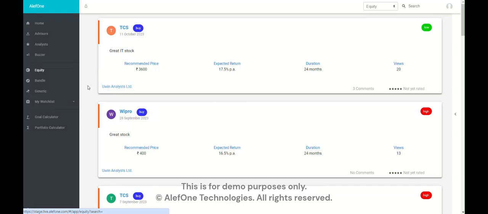Each recommendation is displayed in a separate card. It shows the name of the stock, date it was published, the recommended price, returns as expected by the analyst in a given duration of time, and also the number of people who have viewed this recommendation. At the bottom of the card, the name of the analyst who has published this recommendation is shown. On clicking this, you will be taken to the wall of the analyst. Also shown on the bottom right are the number of comments and the rating for this recommendation as given by the users on the platform.